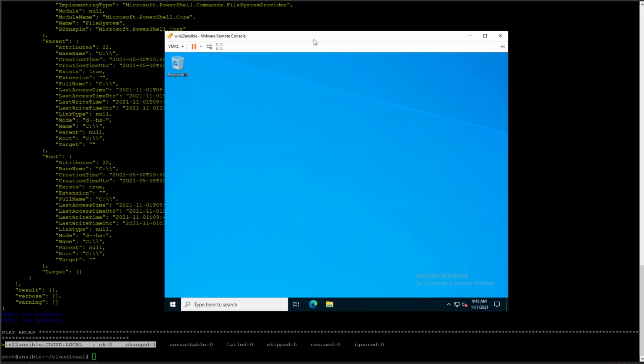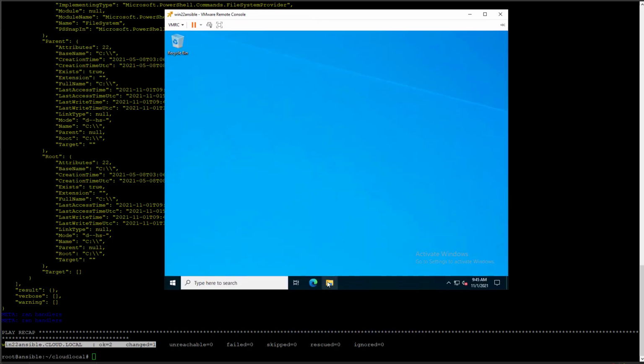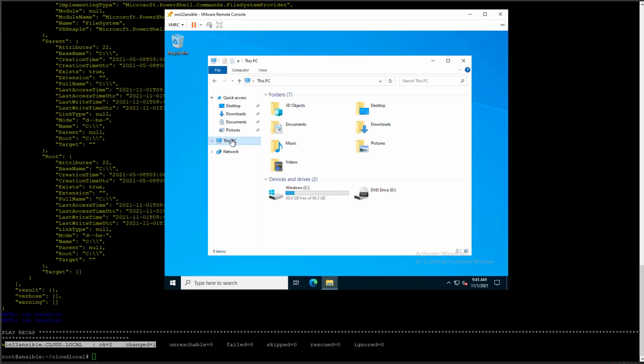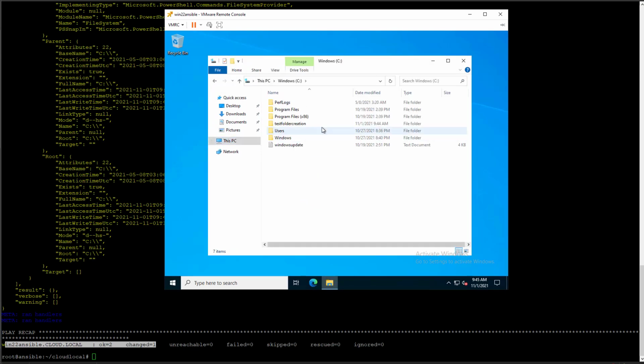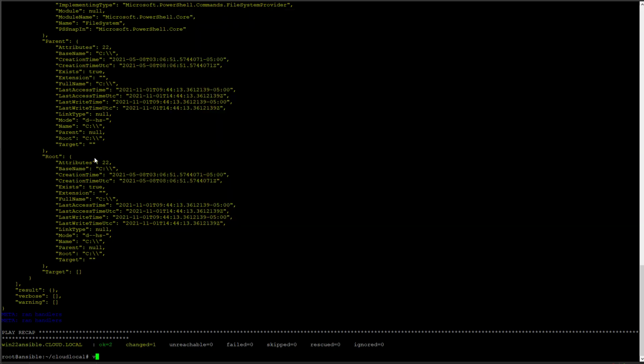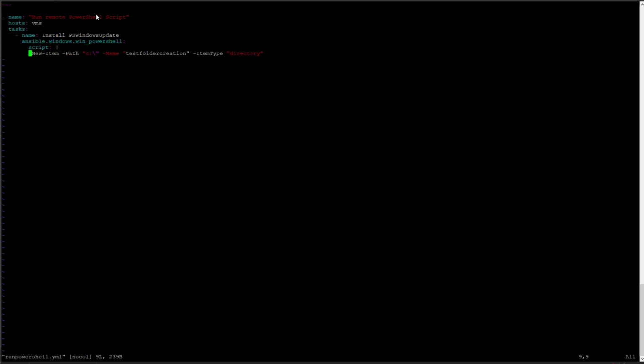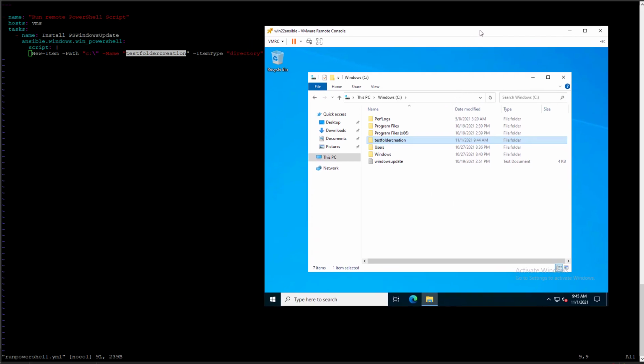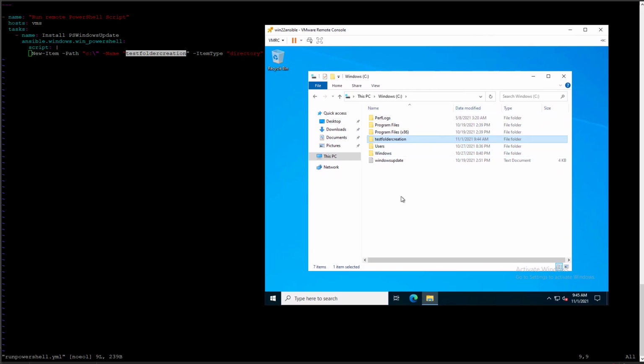And now let's look at the proof that we actually did what we thought we were going to do. And there you have it. So we have a test folder creation created via this PowerShell Ansible playbook. As you can see, we successfully created this test folder creation. It is indeed a directory, and we did that using PowerShell.